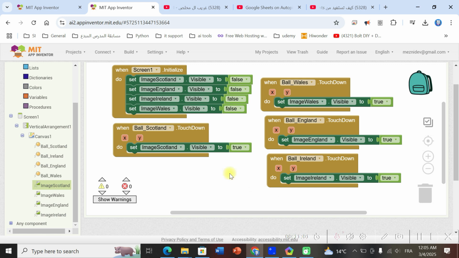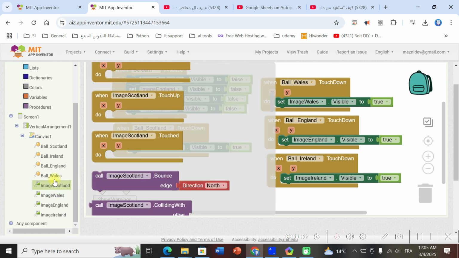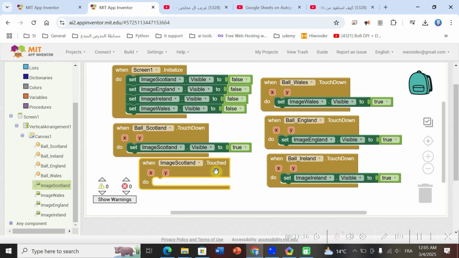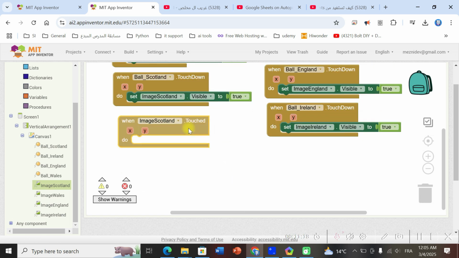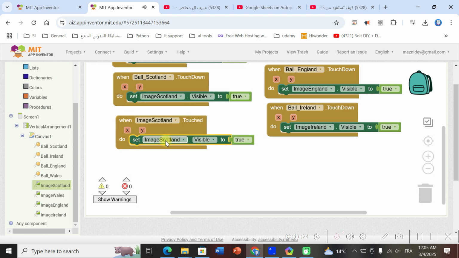Now we are done with the click on the ball. Now when an image appears, I want it to disappear when I touch it. Okay, I will go to the image. I will choose touched, this option, touched. When the image is touched, what we want, for example here for Scotland, I will duplicate this code. And I want this image Scotland visible to be false. I will hide it, okay?